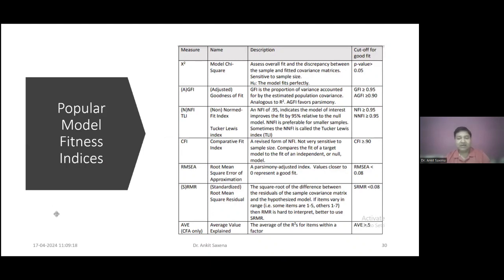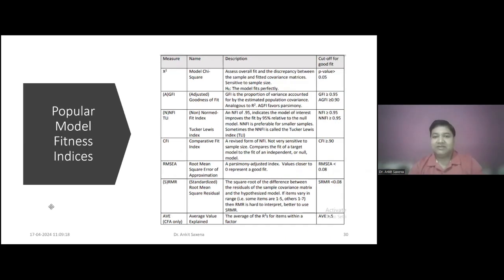So in general, what happens when you are testing the model fitness? You have done the confirmatory factor analysis. You want to know whether your model is fitting or not, whether this particular analysis gives you proper results or not. So there are various measures, various matrices, various indices that allow you to check. The most prominent ones I am just quoting here. You have chi-square, and the p value of this test should be more than 0.05.